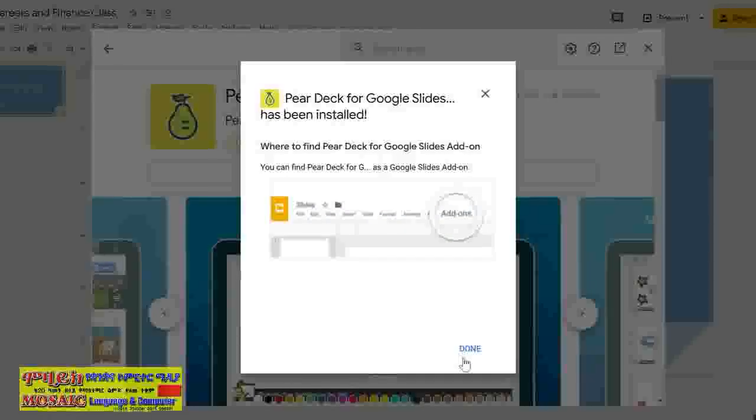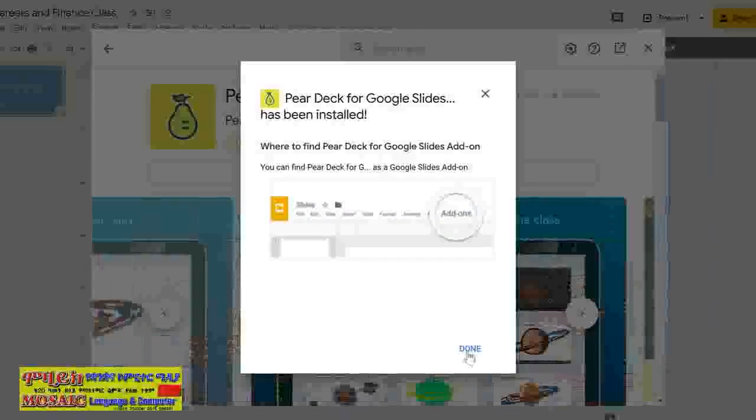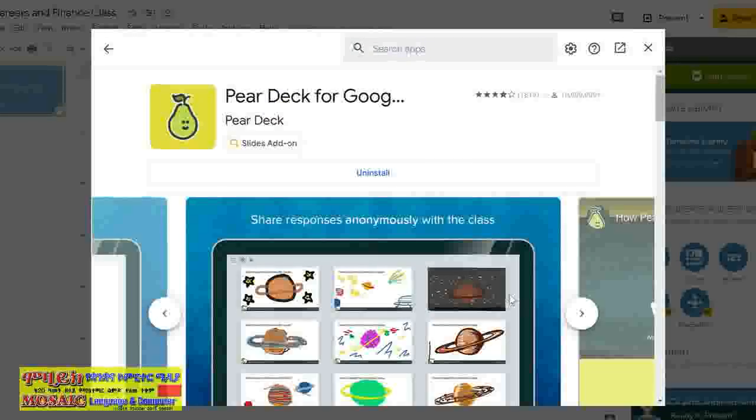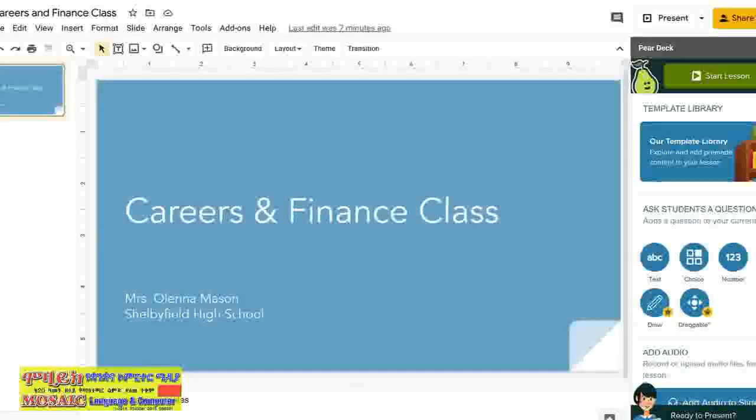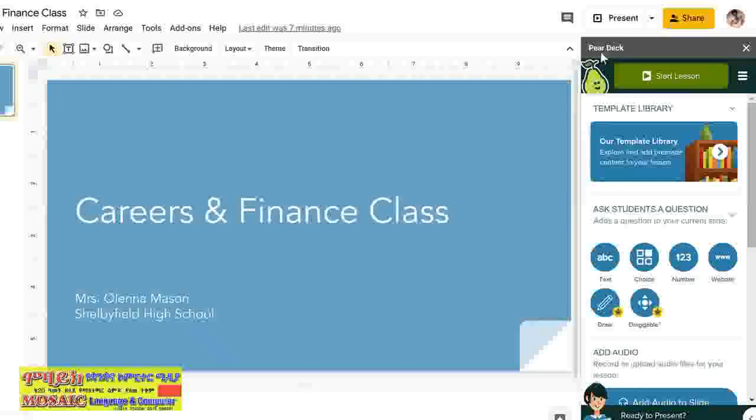Google Slides shows you where to find it on the toolbar. Click Done, then close out of it. Most add-ons show up as panels on the right side of the screen. Also, they may have features that are only available with premium subscriptions that you can sign up for through creating an account with the add-on.